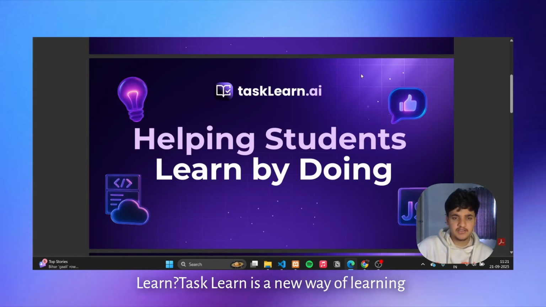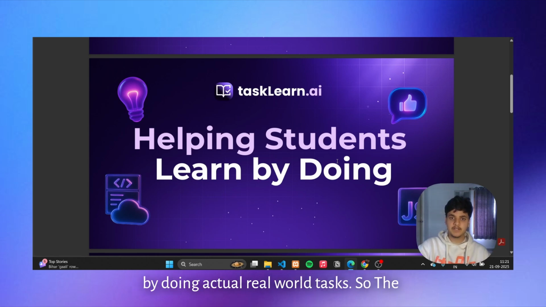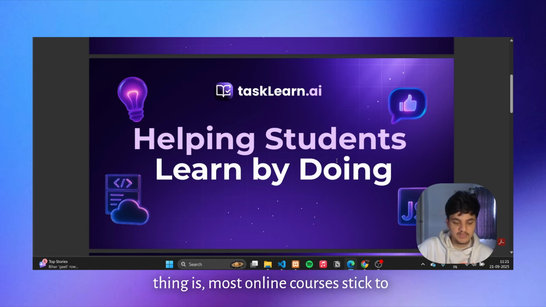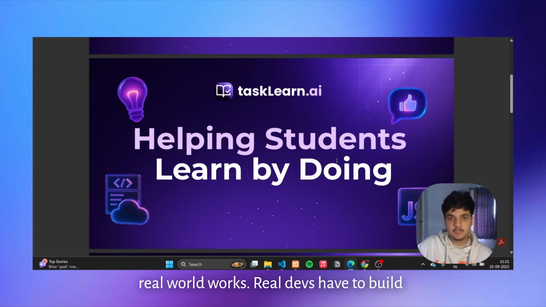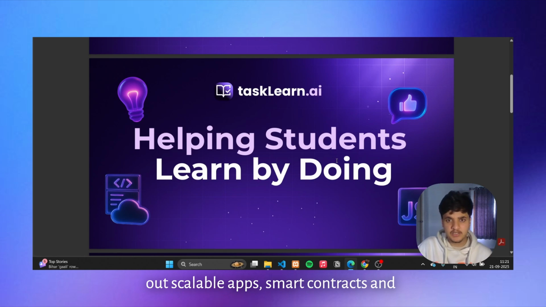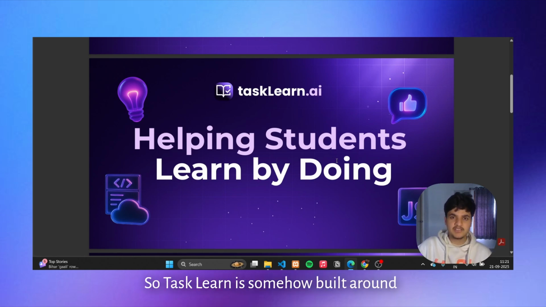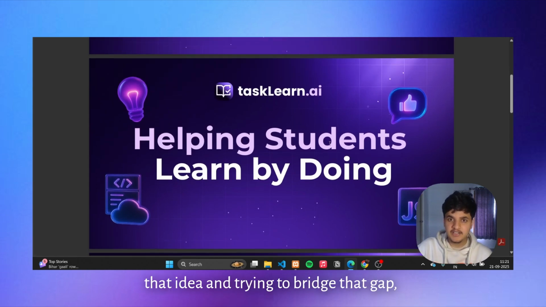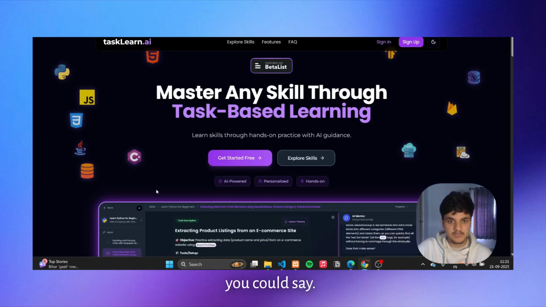Now, what's Tasklearn? Tasklearn is a new way of learning by doing actual real world tasks. The thing is, most online courses stick to videos and quizzes, which is not how the real world works. Real devs have to build out scalable apps, smart contracts, and APIs in order to get actual work done. So, Tasklearn is built around that idea, trying to bridge that gap, you could say.